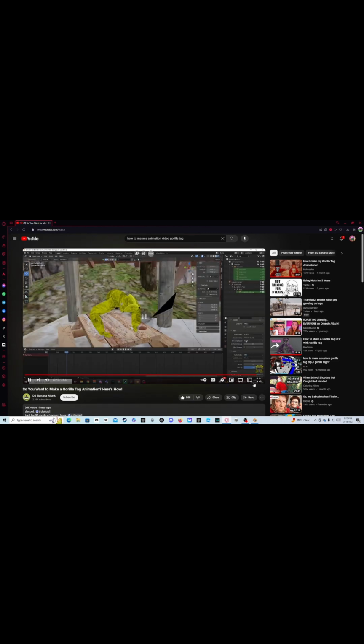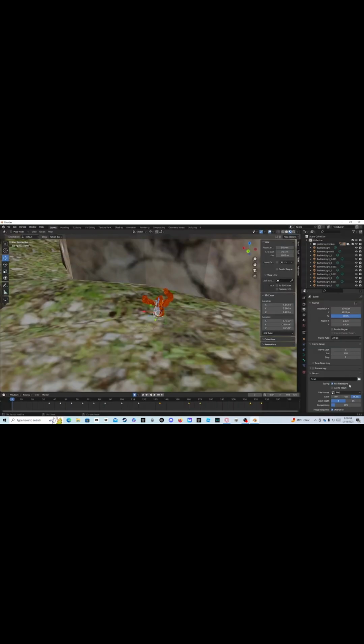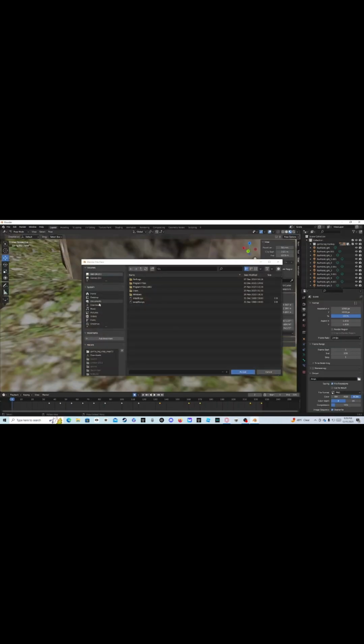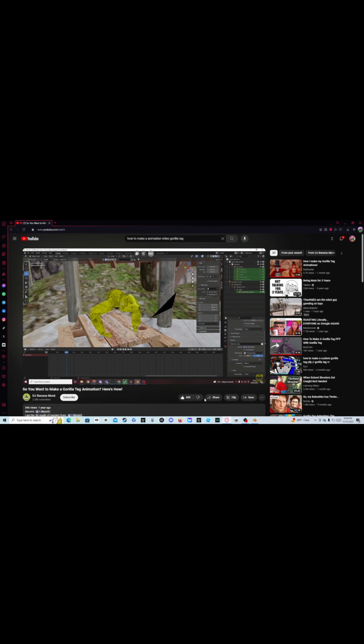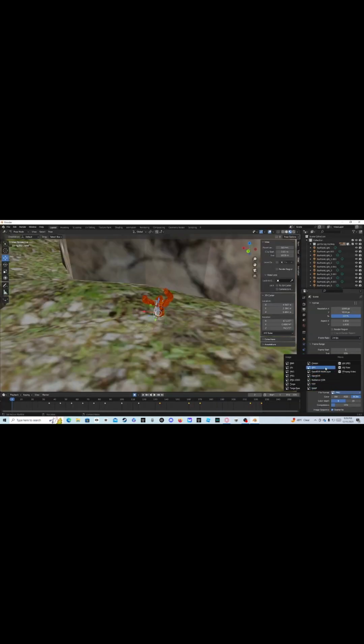Before rendering your animation, you have to go to this little printer again and scroll down to output. So you're gonna need to go to your output. Then select the file where you want the video to go once it's done rendering. Then go to file format.